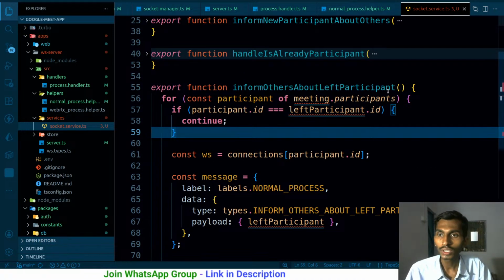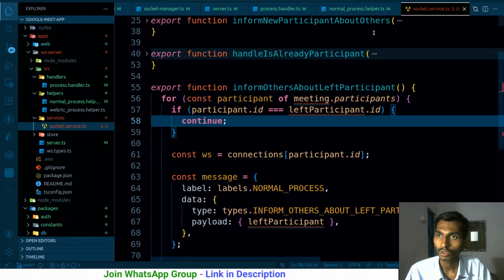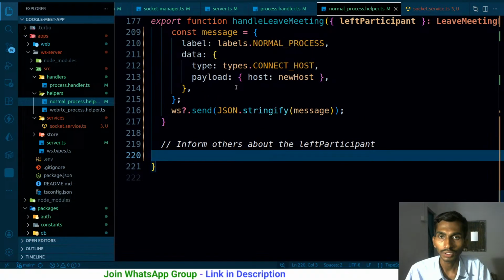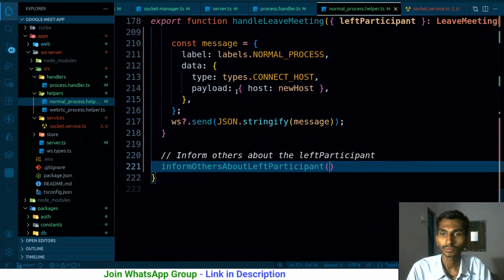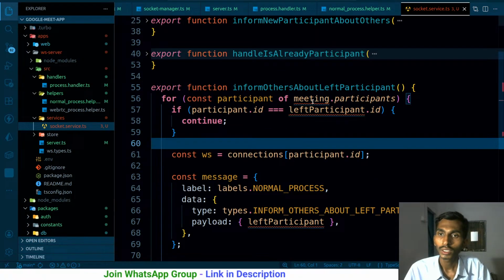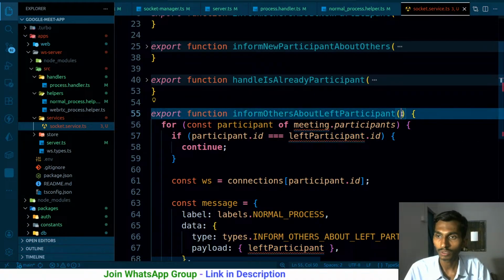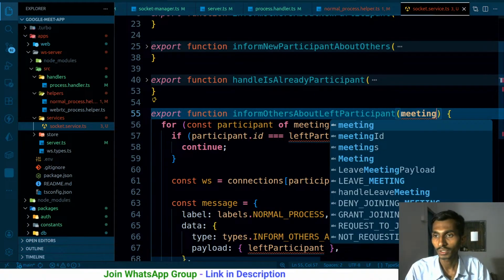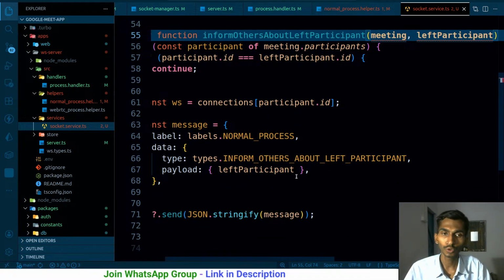Okay, so here we are supposed to be getting what? First of all, we need to know about the meeting. So meeting needs to be passed over here. From here I copied this. So inform others about left participant. What all do I need to pass? Good question. So let me go here. It needs the meeting, it needs the left participant, and that is it. So let me give it the meeting, left participant. Any problem? No problem, it does the job.